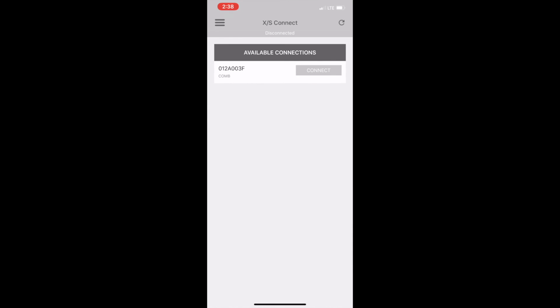And that completes our process for calibrating a sensor through the Bluetooth XS Connect app.